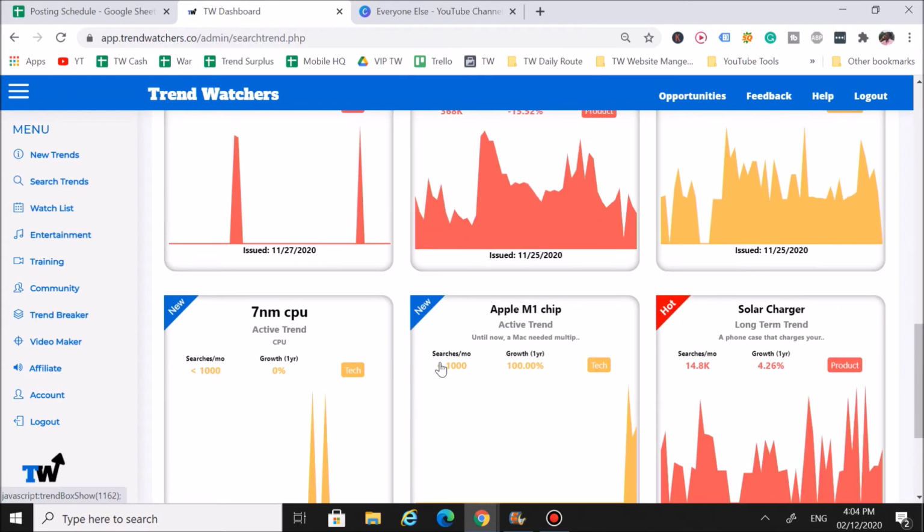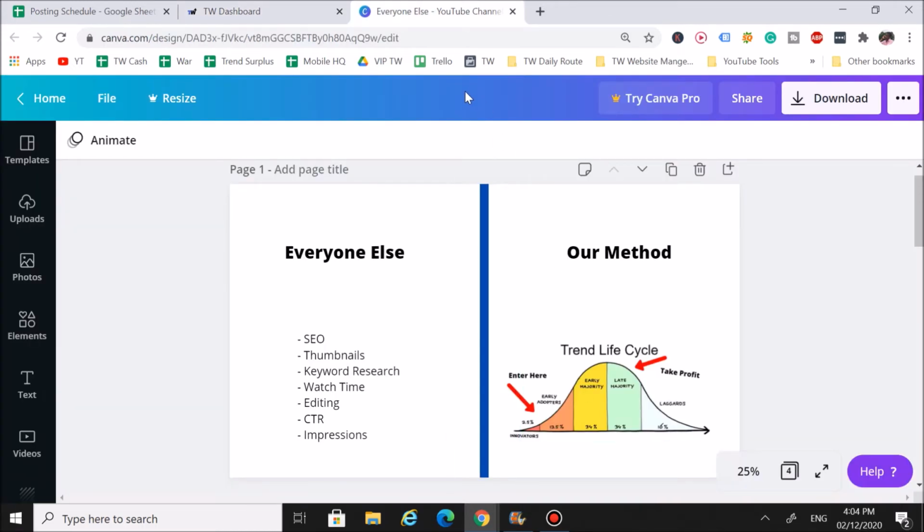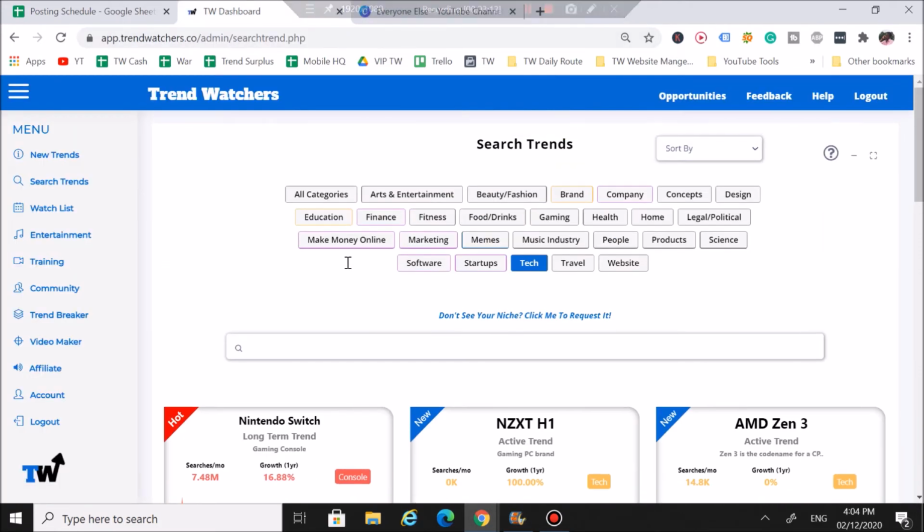And if you were to have a tech channel, you would just come here and source trendy tech products that are new that you could review or create a video around, so that you're able to ride this trend curve and profit off of the trend as it's passing through. So yeah, this is our search trend section, and we have the entertainment section.